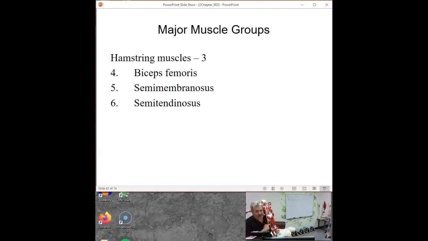Let's start from the outside. The biceps femoris. Yeah. The semimembranosus and the semitendinosus. Yeah, and if you want to get really nitpicky, I'd say semitendinosus and semimembranosus. I'd make the membranosus the most inner thigh one. If you want really, really precise notes. All right, cool. So let's move on up.